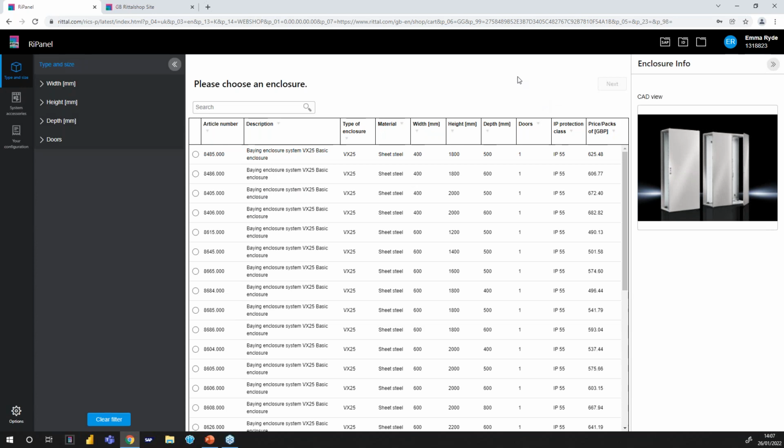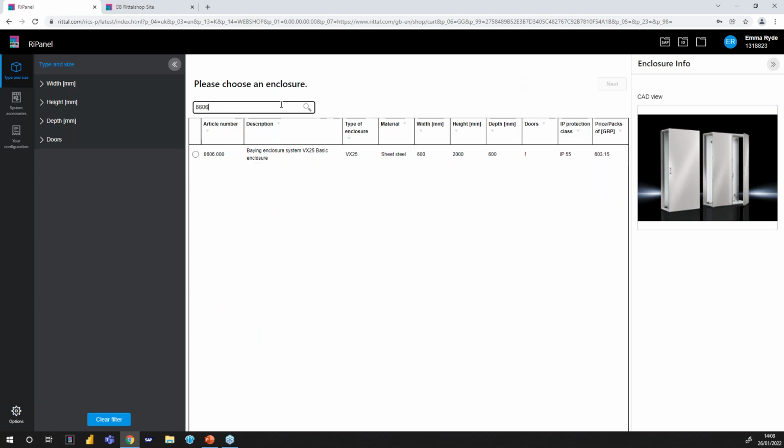So what we're going to do today is an example of two enclosures bayed together with some accessories and some modifications, and we'll work through that and then I'll answer any questions at the end if there's any that's come in. So the part that I want to select today, I'm going to type the part number in.